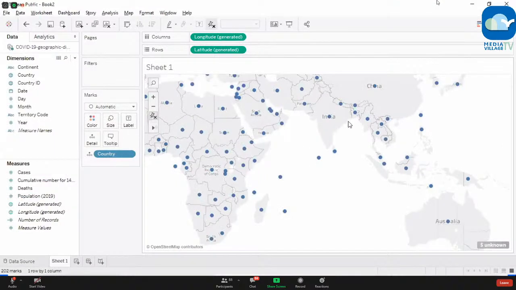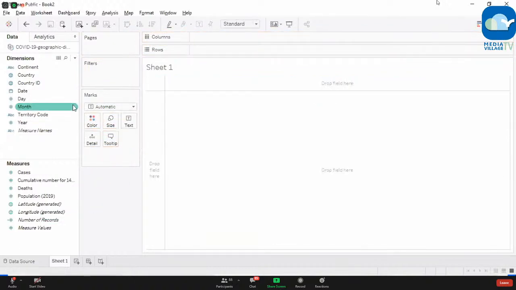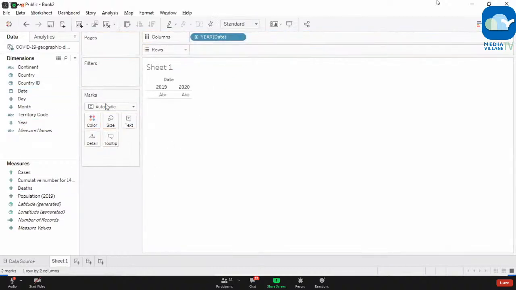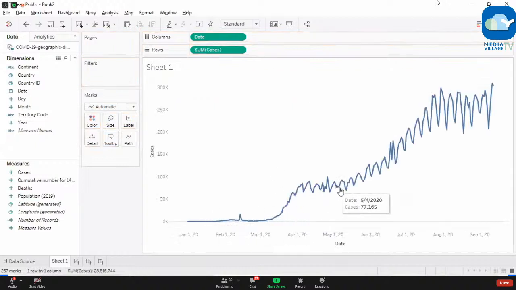You can do a lot of creative stuff over this with colors and sizes and etc. I'll not go into the details. You can explore it later. But I'll just show how the number of cases is represented. Our point of interest is date. I've dragged and dropped date, selected the exact date, and I've dragged and dropped the cases. It immediately created a graph for me, a line graph.